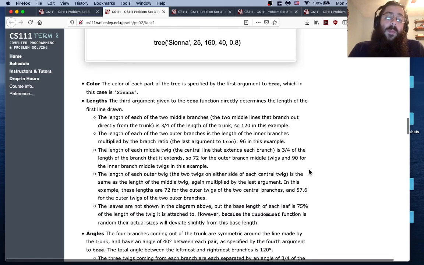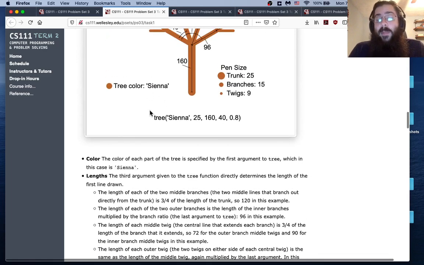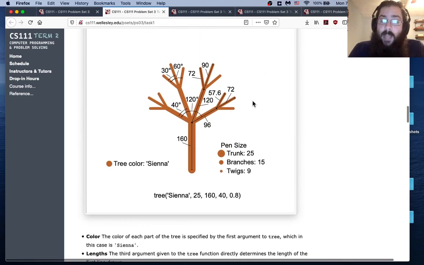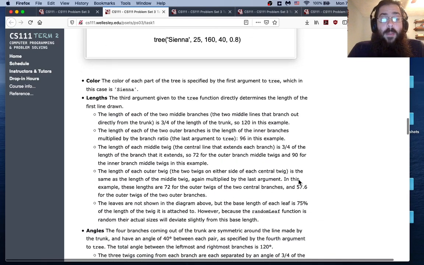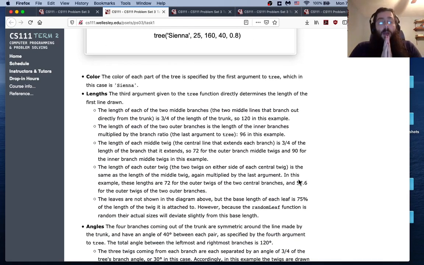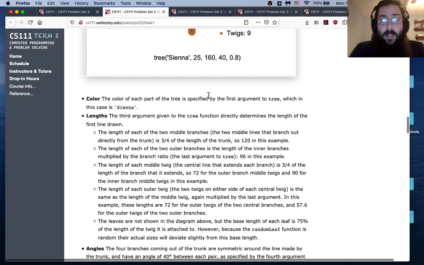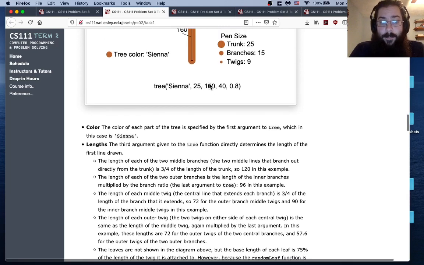So color, there's an argument that specifies the color of the tree. That's going to control the color of the branches. Now, notice that in this diagram, I haven't shown the leaves to simplify things, but we'll get to those in a second. There's a provided function to draw the leaves for you. So the lengths. The third argument specifies the length of the first line that's drawn. That's the trunk length. So in this example, it's 160.